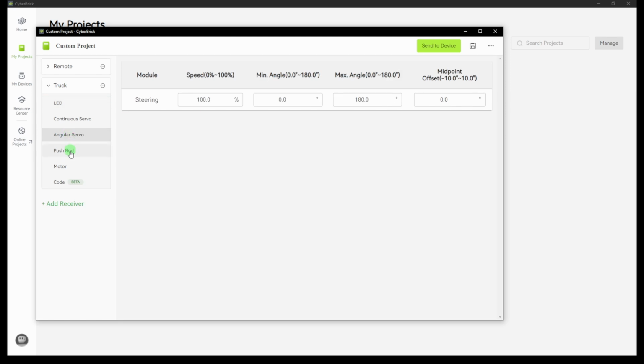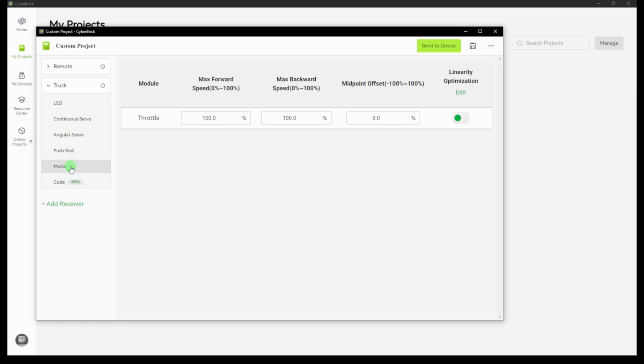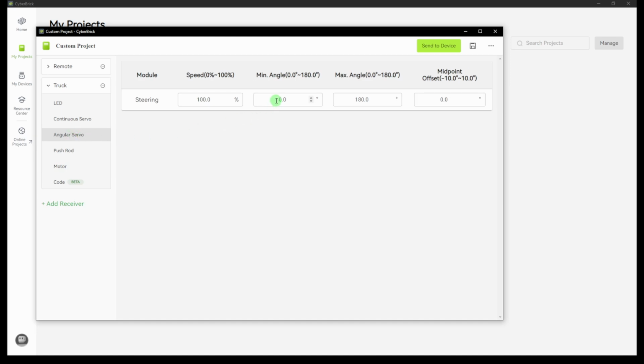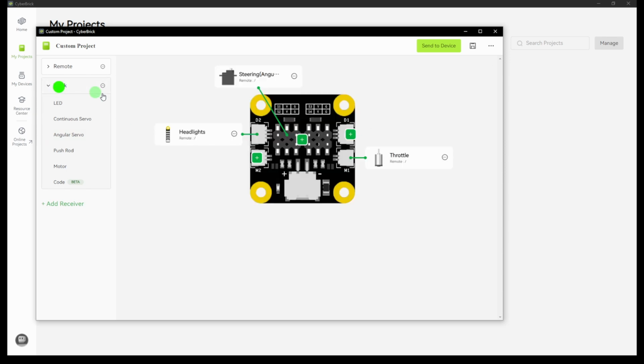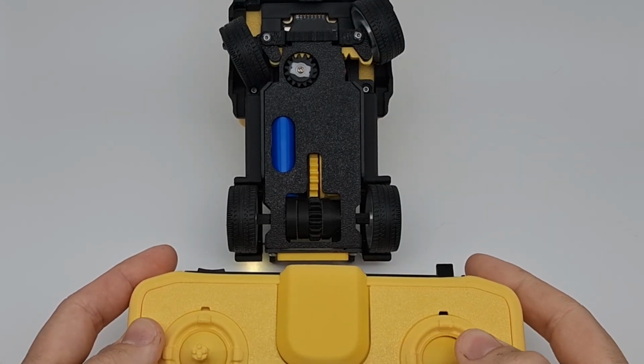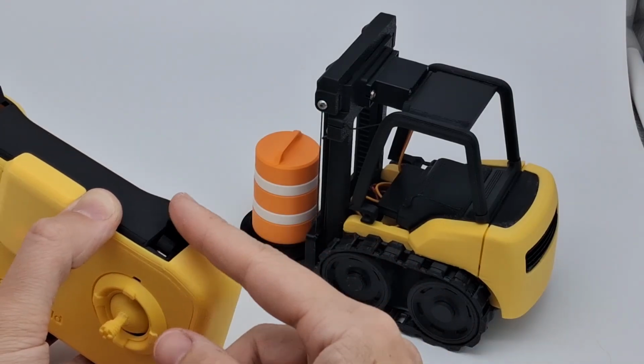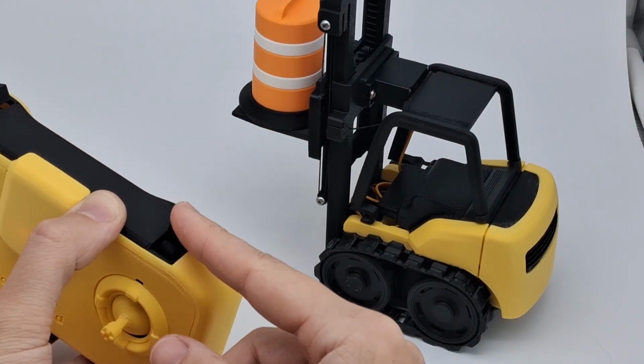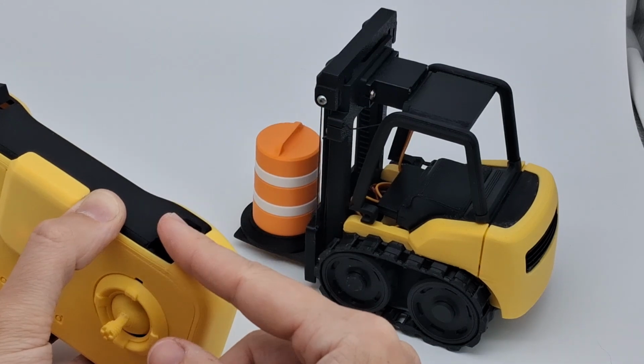Before we link the remote and the truck, let's tweak a few component settings. First, let's adjust the steering servo to match the truck's actual geometry. Under Angular Servo, find your steering servo. Change the minimum angle to 50 degrees and the maximum angle to 130 degrees. You may have also noticed a continuous servo option when adding transmitter modules. An angular servo corresponds with a 180-degree servo, which rotates to a specific angle and then automatically returns to 0. By contrast, a continuous servo spins freely much like a regular motor, but with much more precision. For example, a continuous servo is used to raise and lower the forks on the official forklift.